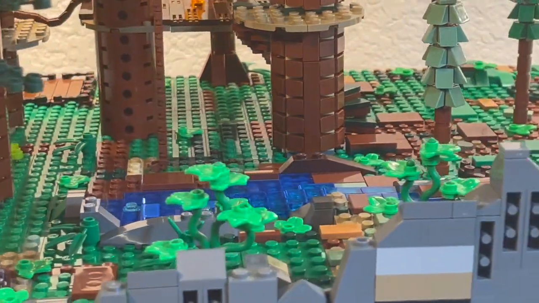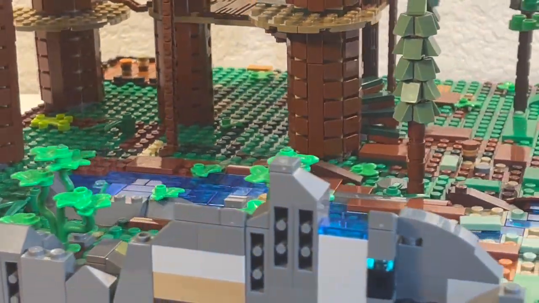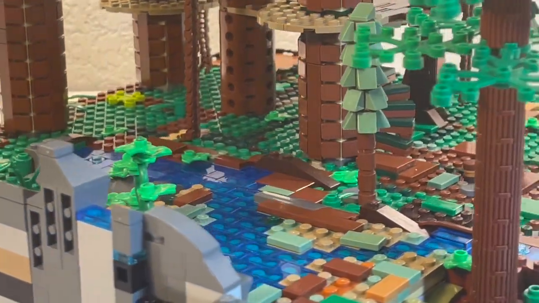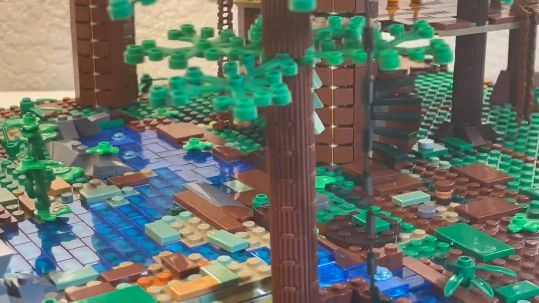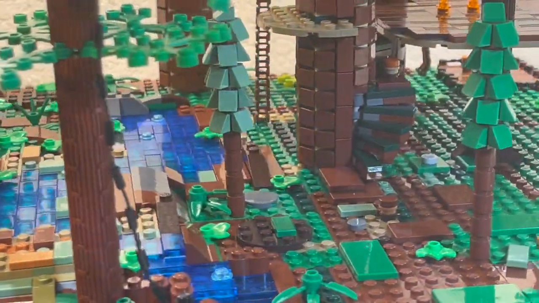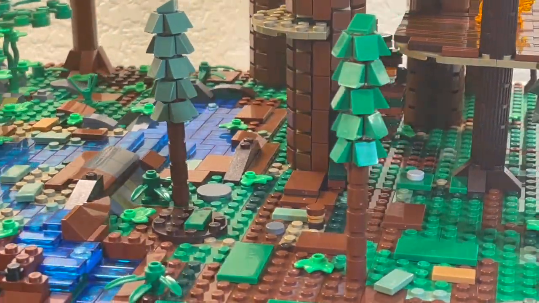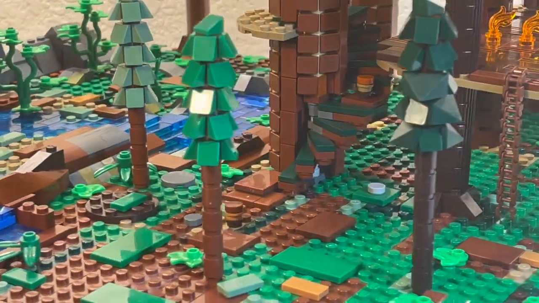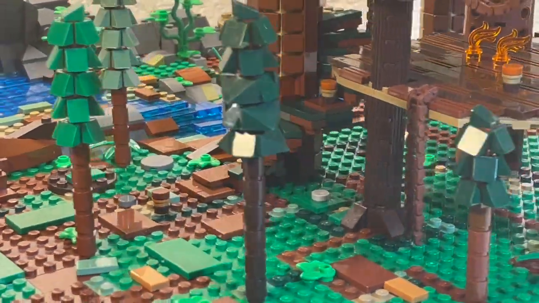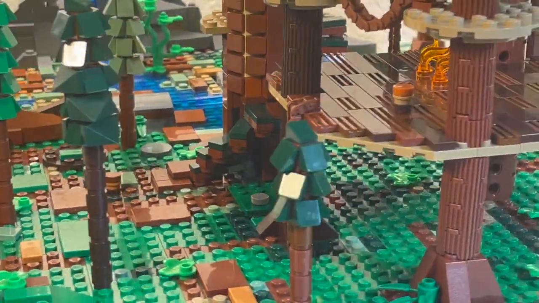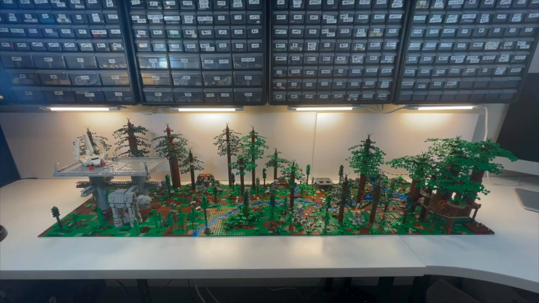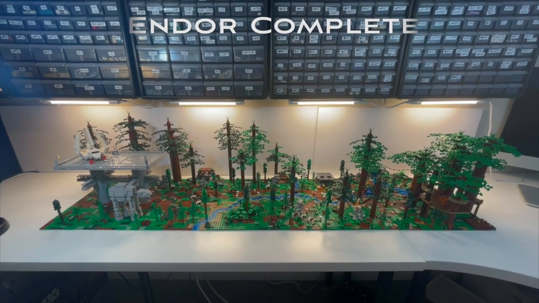So pretty proud of this. I had a lot of fun building it, and I like the scale of the overall environment, because as you'll see here shortly, when I put all four of these base plates together, I think it really ties a pretty good view of how I remember Endor and Return of the Jedi, and kind of building that whole thing.